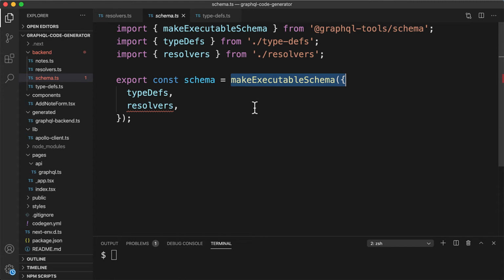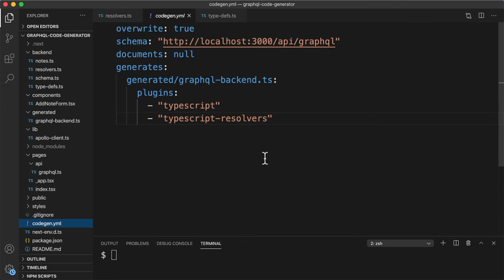And the code generator's team has fixed this problem. So in order to fix it in our project, we should add an option to the CodeGen YAML, an option specifically for the TypeScript Resolvers plugin. So to add an option for the plugins, we use the config object on the same level with the plugins. And let's look for the name of this option. I will open the website.